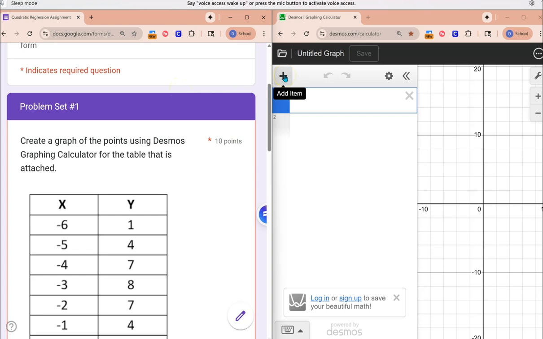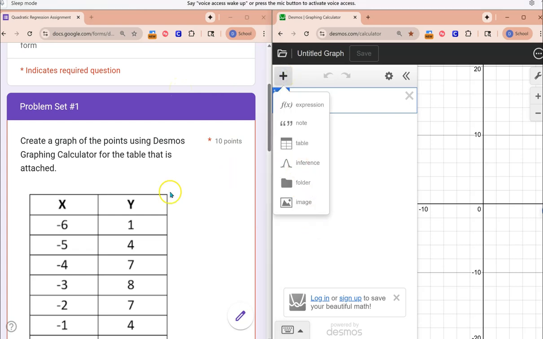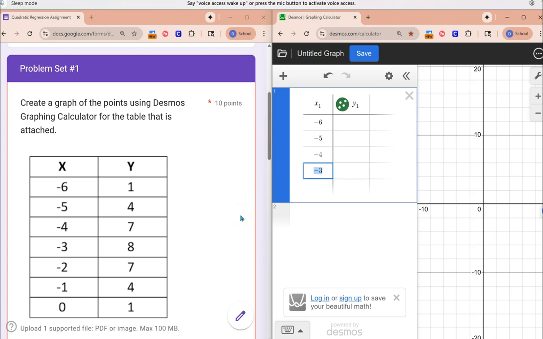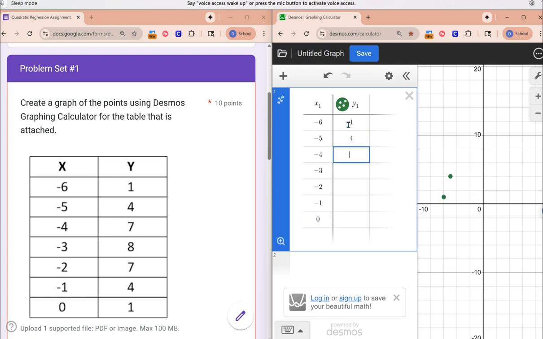All right, once you get Desmos and your file open, we're going to click this Add Item. Since this is a table, we're going to add a table. And we're just going to fill in the data. -6, enter. -5, enter. Now, I see that it already had filled in -4. We're going to go to -3, -2, -1, and 0, so it matches our table over here. I see a 1, 4, back up, 7, 8, 7, back up, 4, and 1. Okay, there is my data that I want.